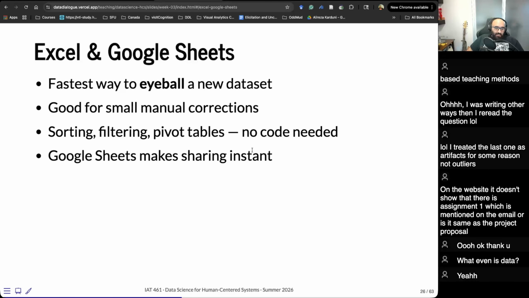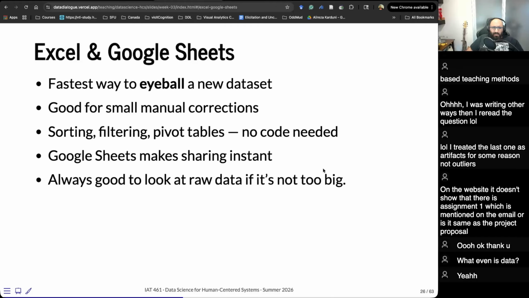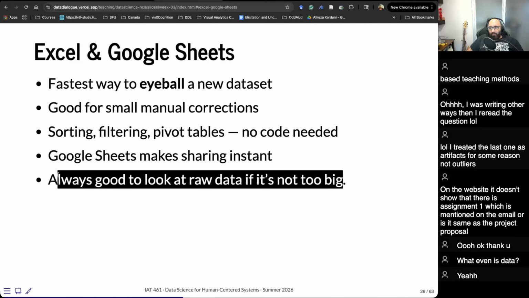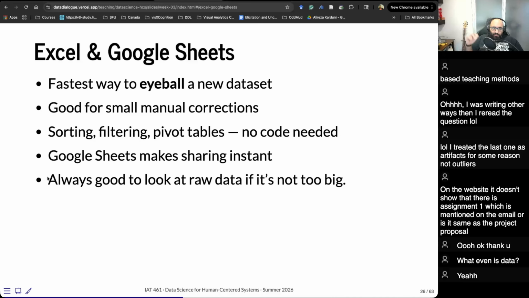So a lot of data can be shared as Google Sheets. But it's generally considered small data. So whenever you have more than 1 million rows, it's hard to open these files, but then you can use Python or something to look at it.